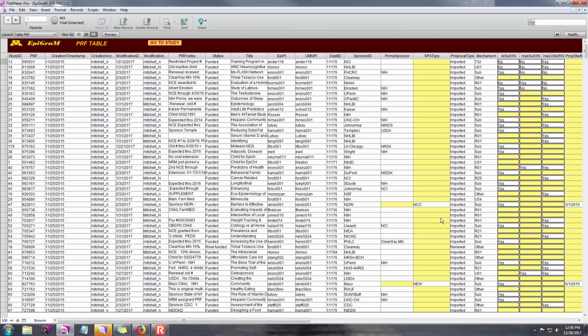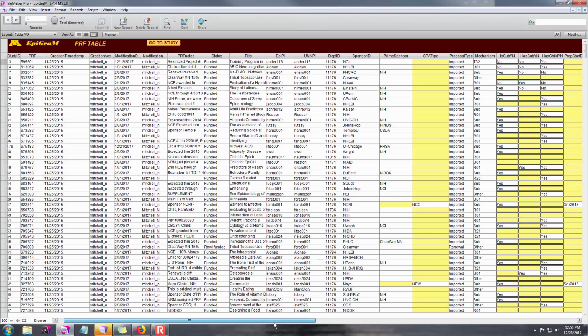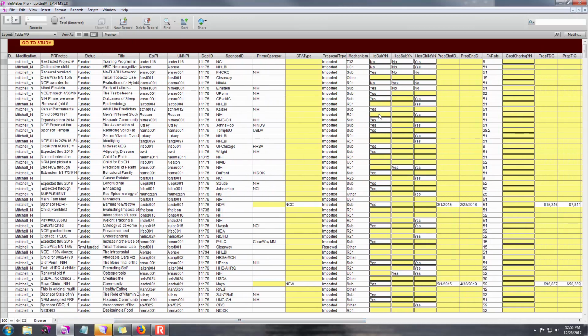sponsor, so that's missing. And then, of course, especially with the older ones, whether they're a sub or have a subaward, or, well, there are various things that could be missing here, and are more likely to be filled in on later records, like the start and end dates.